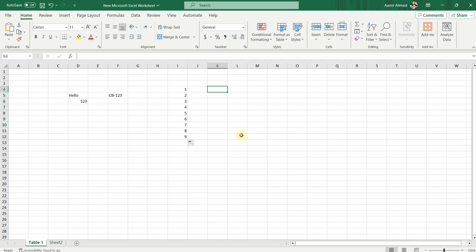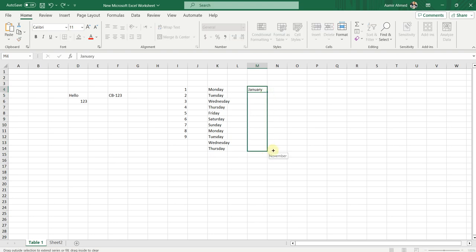Similarly, when I type Monday here and move my cursor here, when the pointer changes into a plus sign, then drag it down. So you can see the series has been filled from Monday to Thursday. Similarly, when I type January here and drag it down, here you can find the names of all the months.